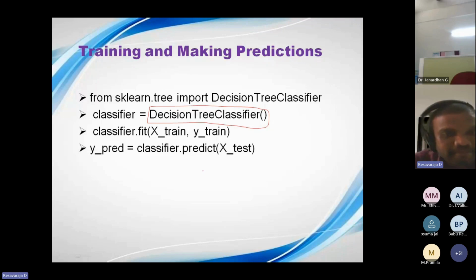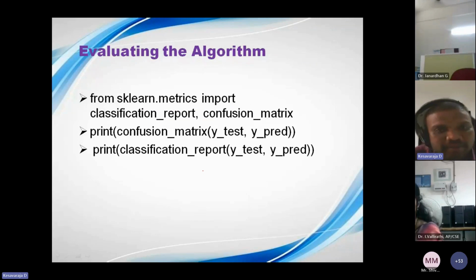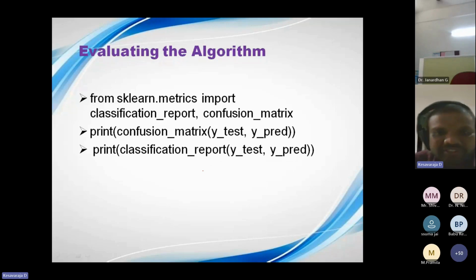X train, Y train. Then the Y predicted value equals classifier.predict of X test value. Now you can predict the value and compare it with the actual value. This is classification, so the classification metric is the confusion matrix. At the end I will explain the confusion matrix, precision and recall. So I am using the confusion matrix to print the score. I will explain the confusion matrix in the last stage.